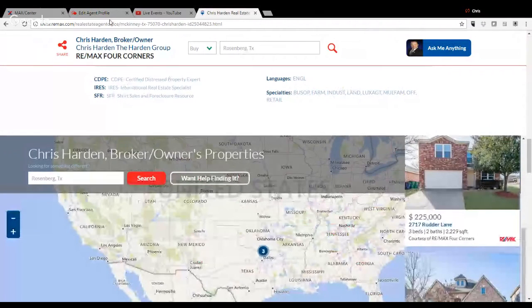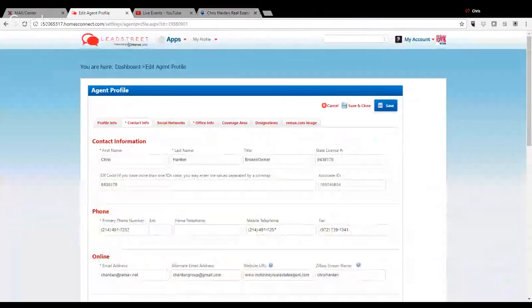Your IDX code, again, is your license number. If you do not have listings and you want listings on your page, use my broker license number. It'll pull in every listing for the office. So instead of putting our associate ID, put yours. You can put 0591885, and that's the broker number.